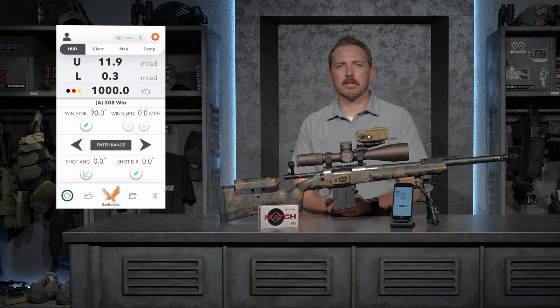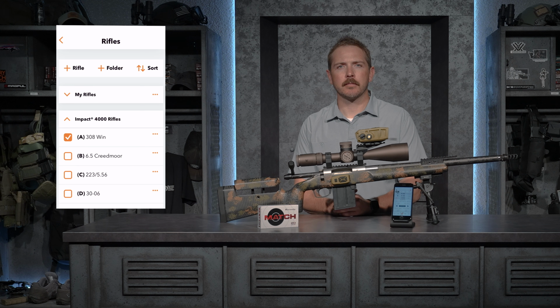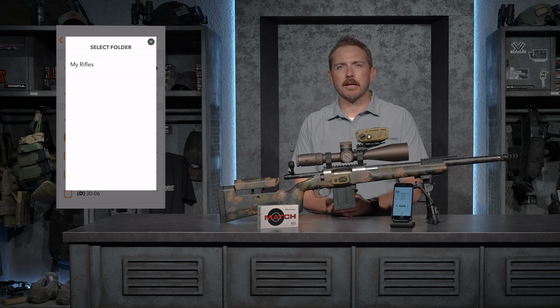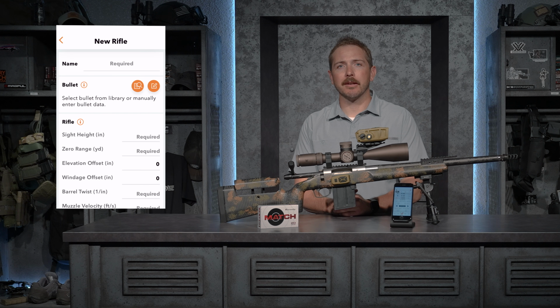To create a custom ballistic profile, select the reticle icon from the home screen. Select the plus rifle icon on the rifle screen. Select the folder that you wish to add the profile to.